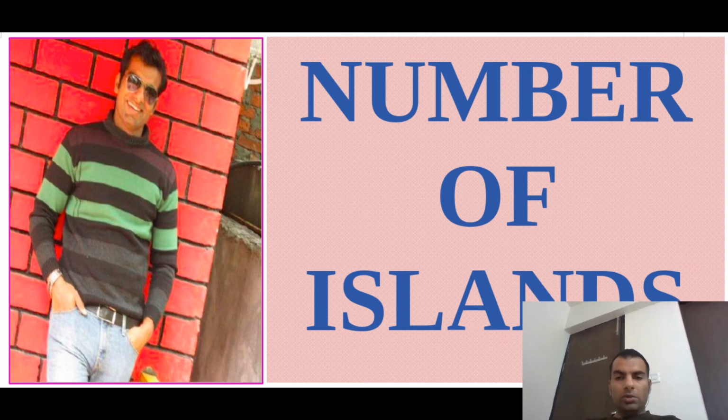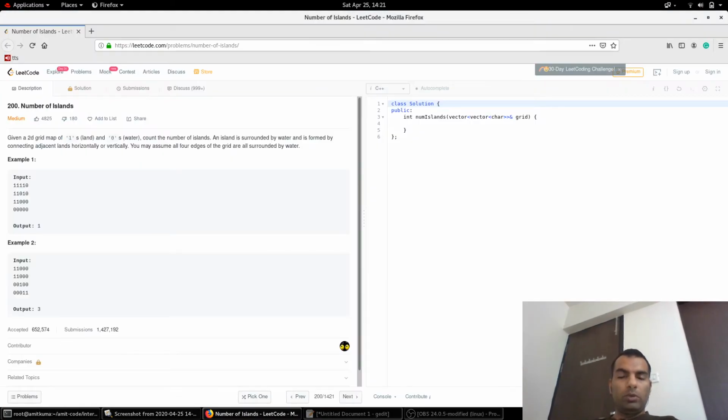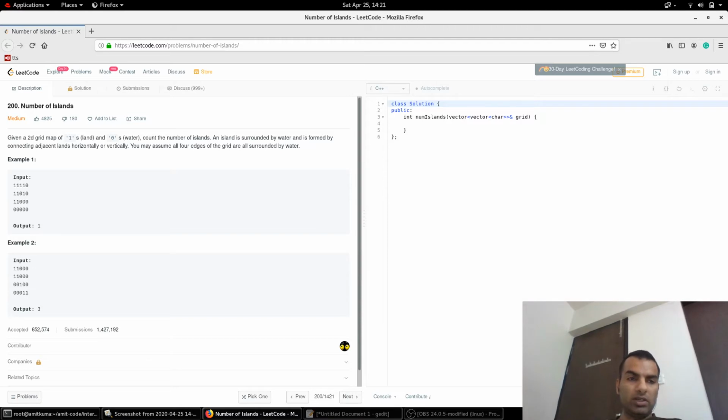Hello guys, today we are going to discuss this problem, Number of Islands. This is problem number 200 on LeetCode. So here, as you can see, the problem is something like this: a grid is given as input, and we have to find the number of distinct islands.